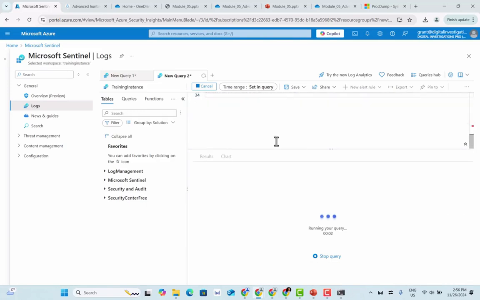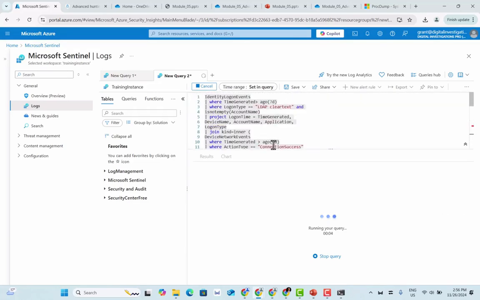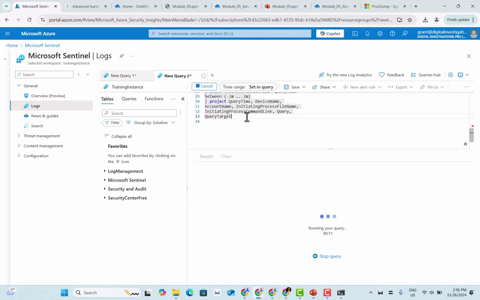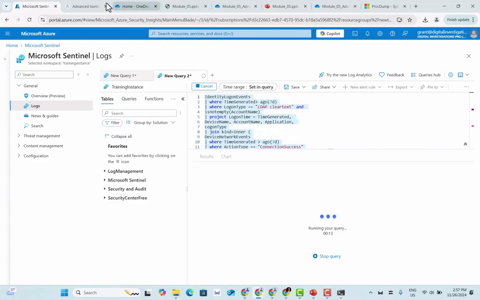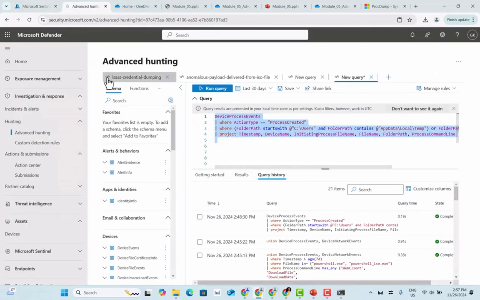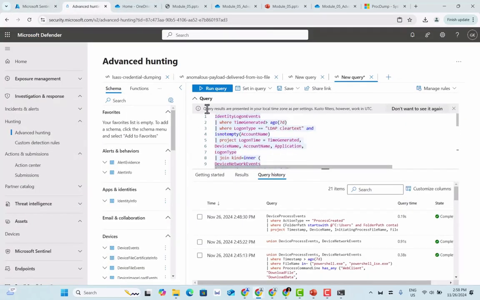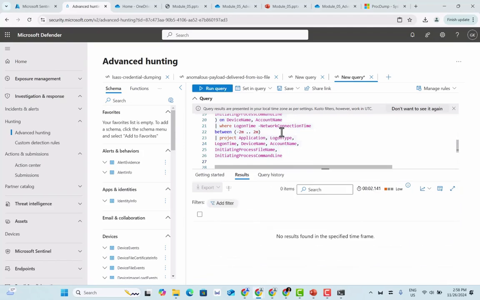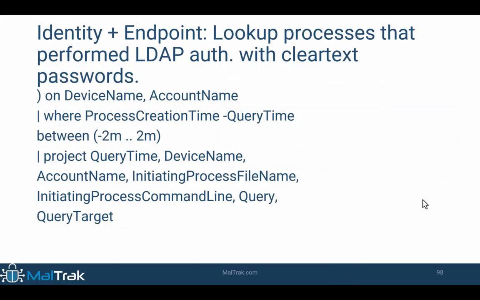It's set in query. This is in Microsoft Sentinel, so only a Windows 10 machine is running in Microsoft Sentinel. What you can do for yourself is see how to convert this into a query that'll work inside. So this is to identify logon events. Let's just go ahead and run the query. And no results were found. Let's go back into our notes.